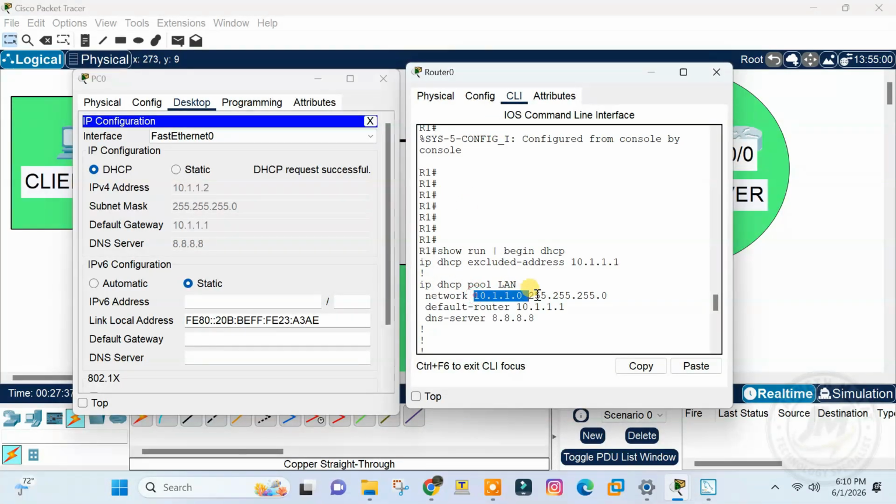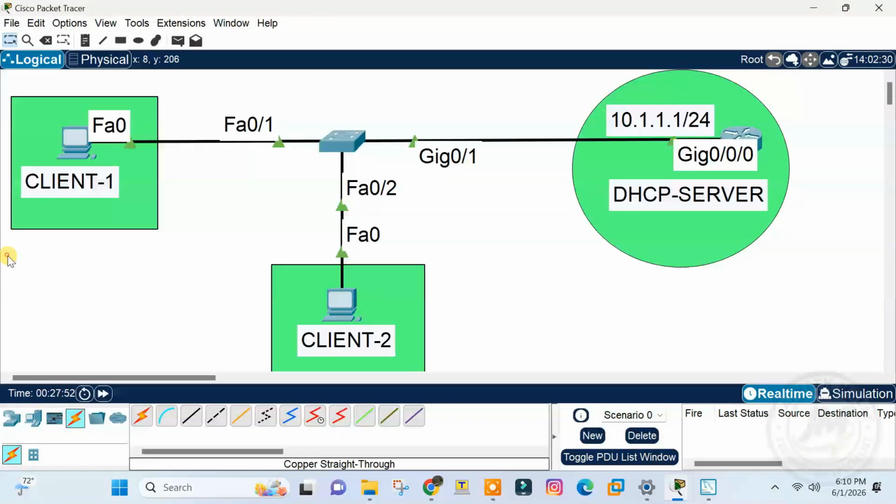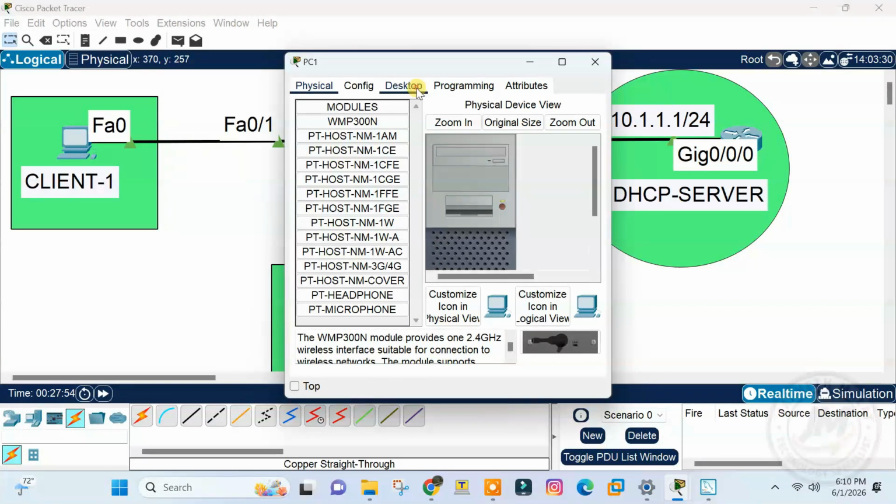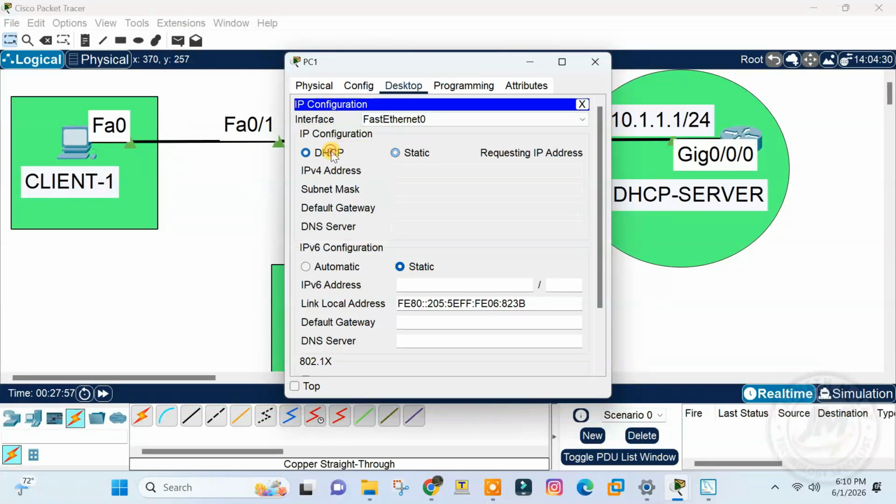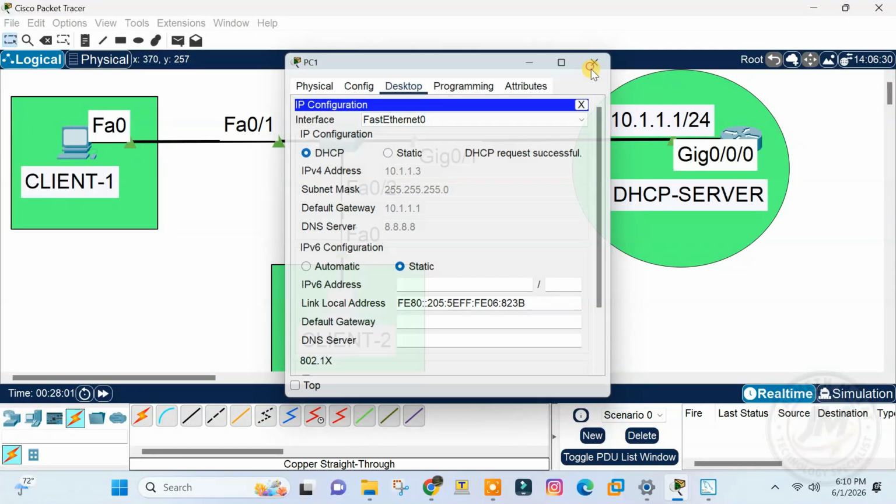The network was this one. So it picked an IP address from that network, which is 10.1.1.2. The subnet is this one, which is the subnet mask. The default router is this, 10.1.1.1. DNS is this one. So that is okay. Let's try and do this again. Desktop, IP Configuration, DHCP. So it has obtained 10.1.1.3.